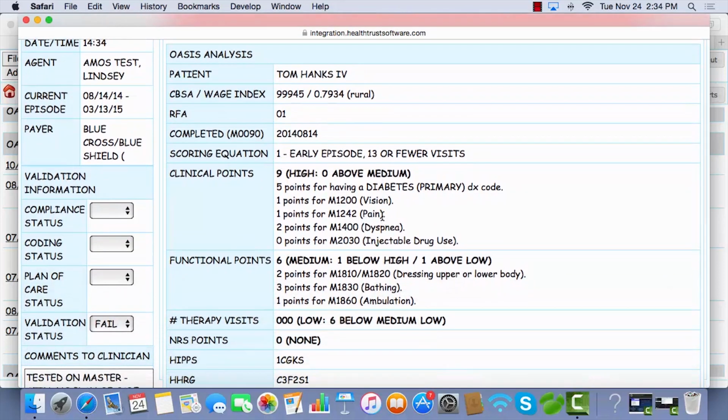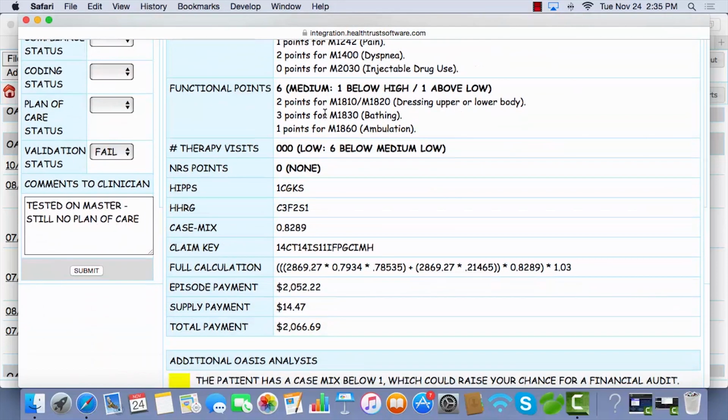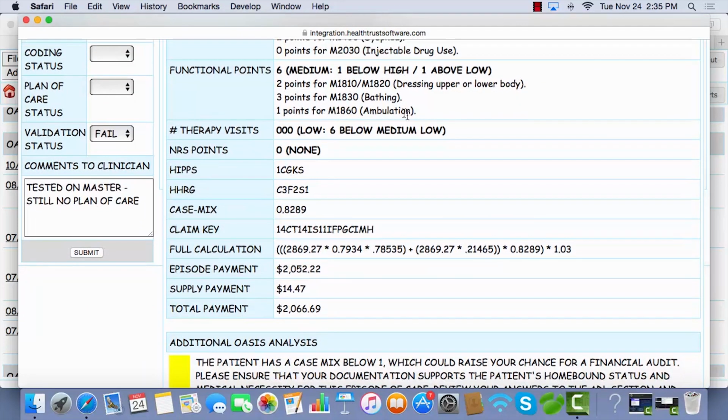All right, so in this particular case, no therapy visits, high clinical, medium functional. We're 1 point below our next bump up on our functional points. But looking at it, we do have poor ambulation. Our ability to dress the upper or lower body is not great. Bathing is really not great. And yet we have no therapy ordered for this particular certification period. Scroll down. You'll see our case mix 0.82. So still not great on medical necessity there.